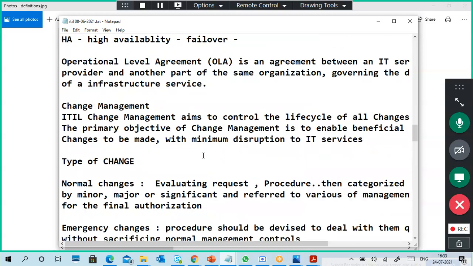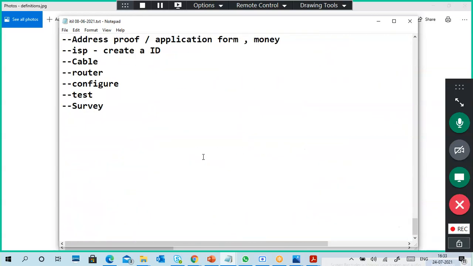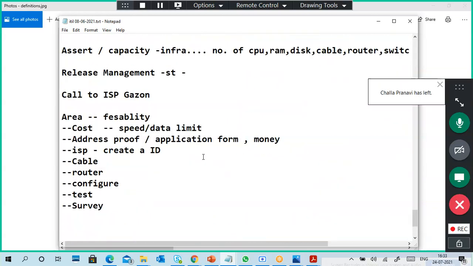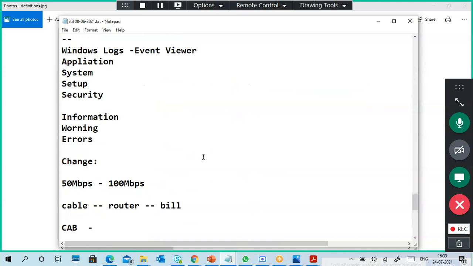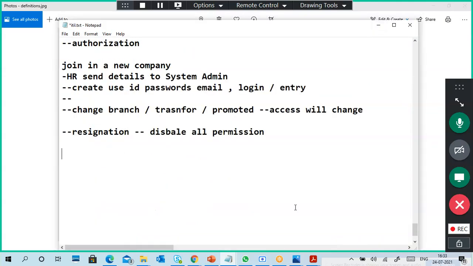And where am I typing all these things? Oh, correct. Here only. Okay.